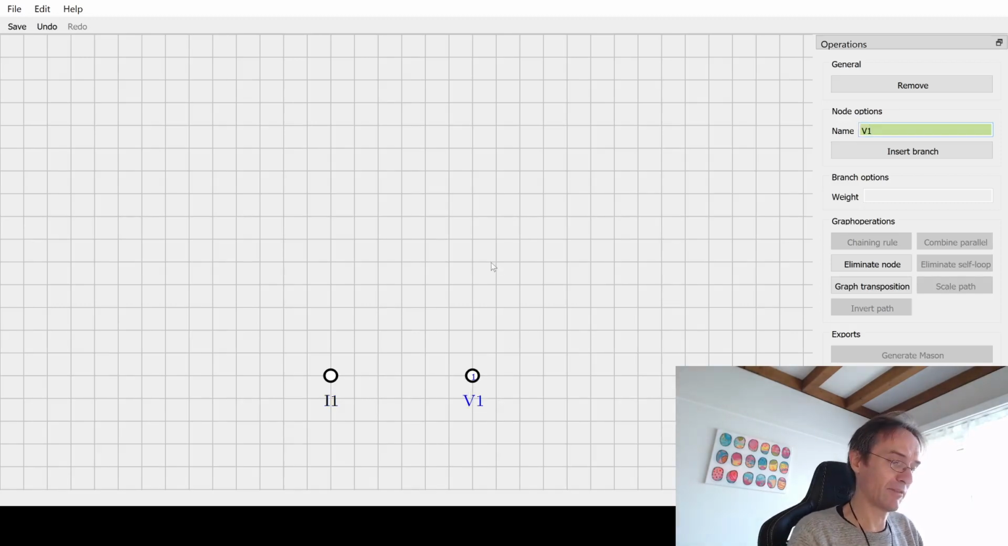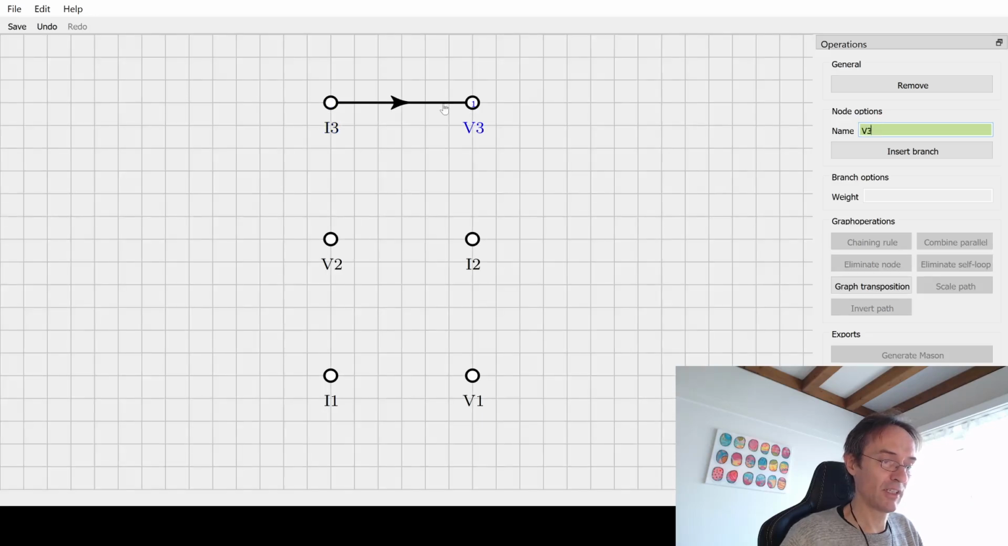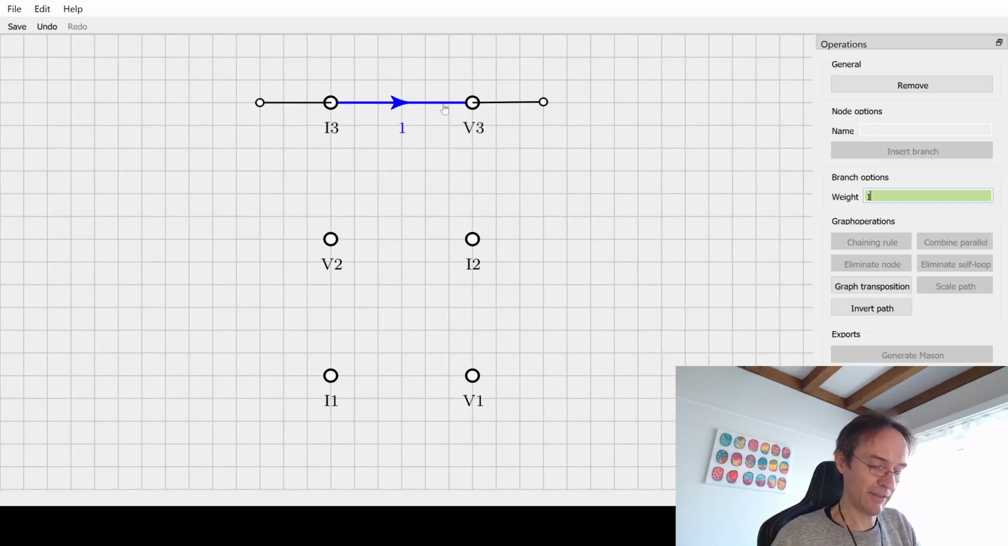And then I have the current of the node 2 and the voltage of the node 2. So I do I2 and V2. And then I have the current of the node 3 and the voltage of the node 3. So I3 and V3. And always between the currents and the voltages I already draw in an impedance branch. But this I write as 1 over an admittance.